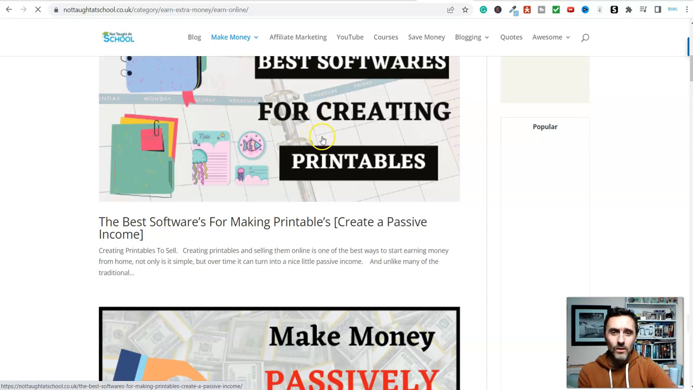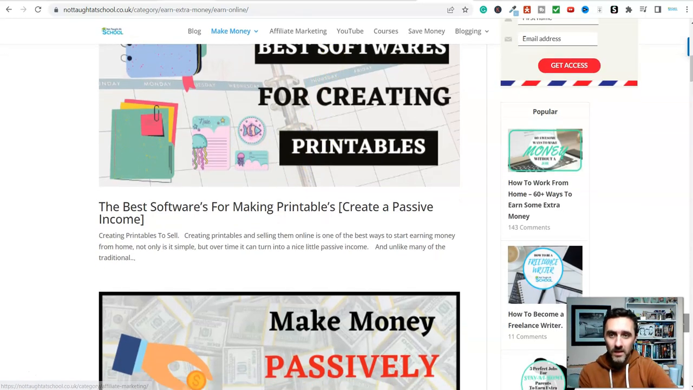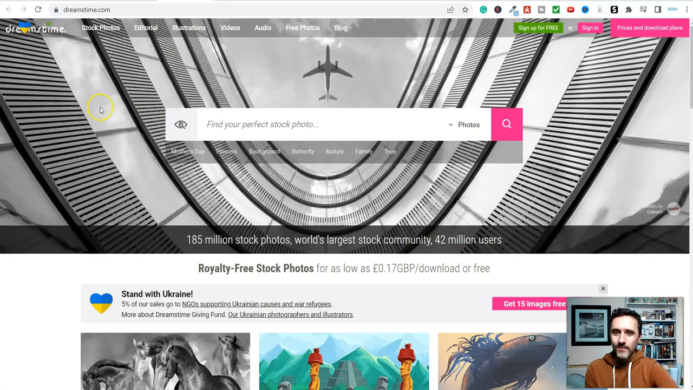So the website we are looking at today is this. I've got a lot of tabs open. It's this one over here, and it's called Dreamstime.com. Now basically you can see on here, this is a royalty-free stock site. There's 185 million stock photos with over 42 million users. So there's huge potential over on this platform.